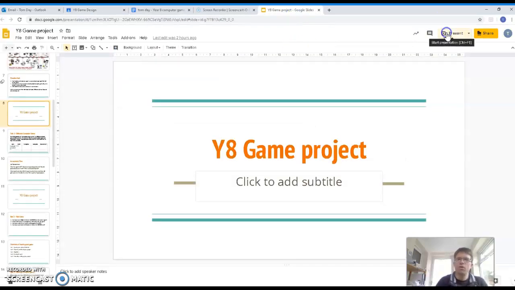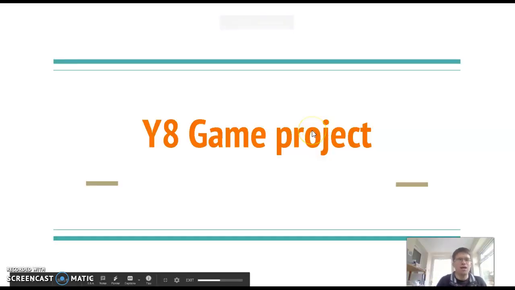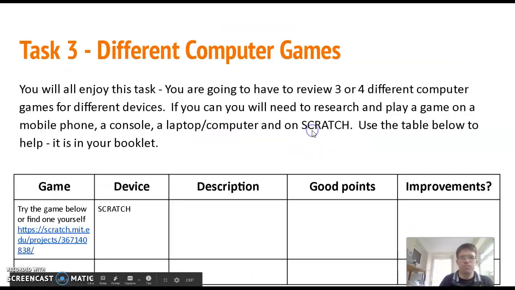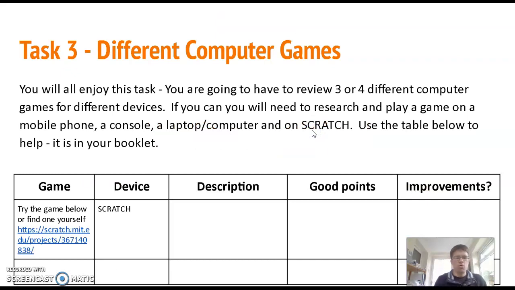So today is actually quite a fun part of the project. We're going to look at playing existing computer games, right? So hopefully you will all quite enjoy this task. You're going to have to review 3 or 4 different computer games, but for different devices. They can't all be on your Xbox or all on your PS3. Right? But you will need to research and play a game on mobile phones, on consoles if you've got one, on laptops if you've got one, and on Scratch. And there's going to be a table that looks like this in your booklet that we're going to work through.